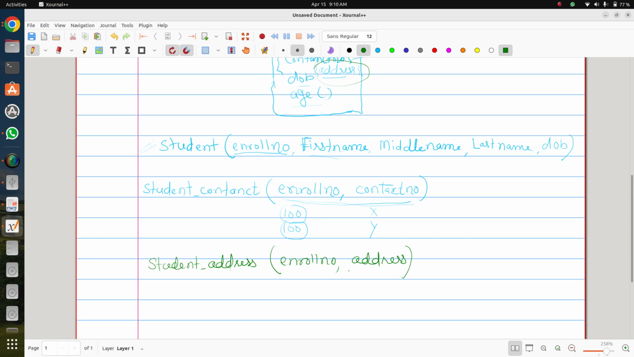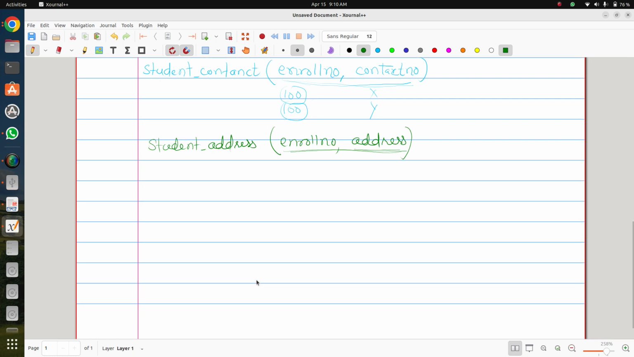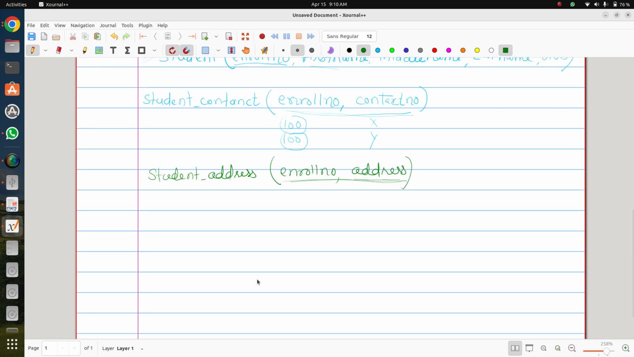If it is composite, you can take multiple columns according to the number of components it has. Okay, got it? So if a table has 2 multi-valued attributes, you will create 2 tables. And remember, in case of multi-valued attributes, all the attributes you are taking will behave as a key. Enrollment number alone will not be the key. Both attributes will work as a key.